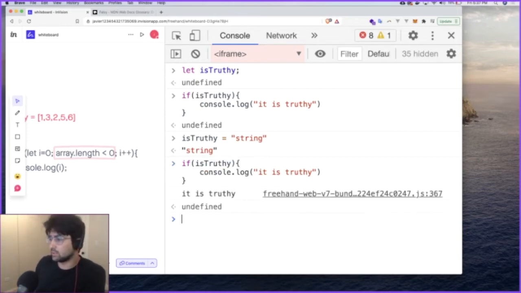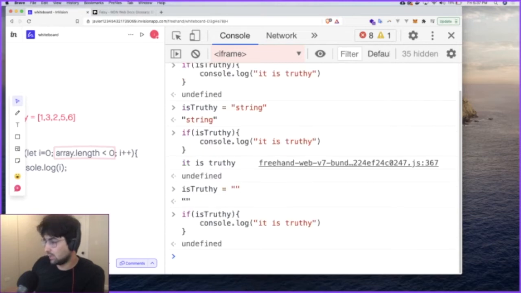So JavaScript is going to return this: it is truthy. We can do the same with numbers, with strings, or whatever. If we were to do something like that, then if we run it, it's not going to console log anything.